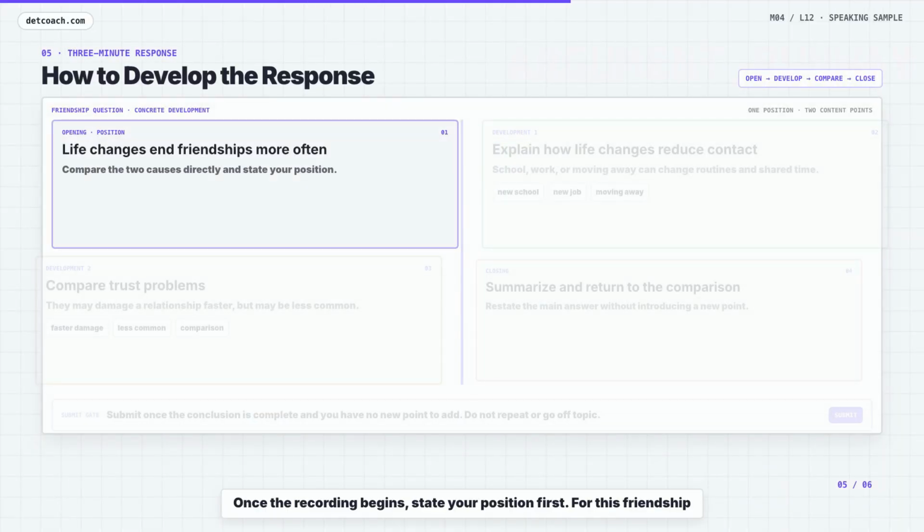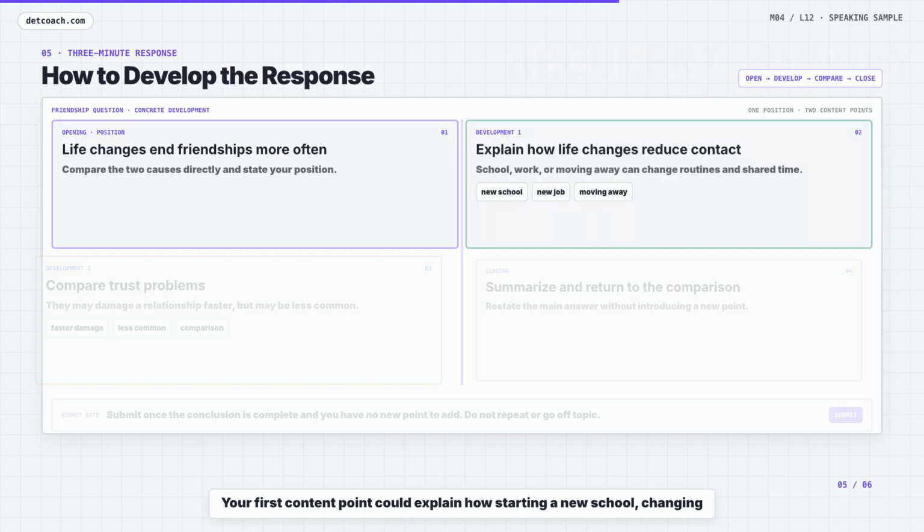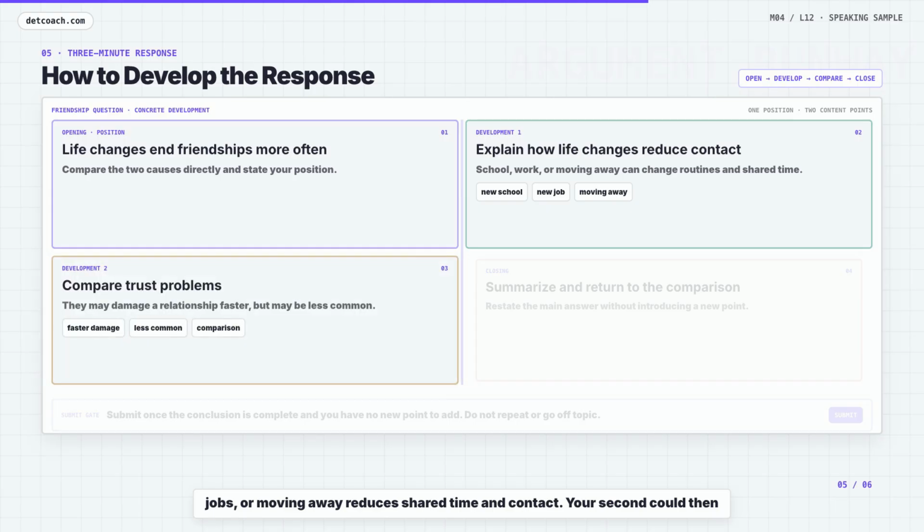Once the recording begins, state your position first. For this friendship prompt, you could say directly that you believe changes in people's lives end friendships more often than trust problems do. Your first content point could explain how starting a new school, changing jobs, or moving away reduces shared time and contact. Your second could then discuss trust problems. They may damage a relationship more quickly, but they may not be as common as changes in people's lives.